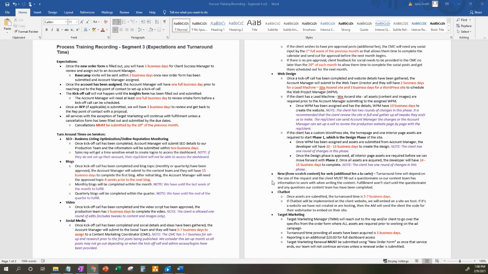Moving on to the new from scratch content for the web. This is an additional fee and can be found in the a la carte portion of the rate card. The turnaround times will depend on the size of the request, and the client must fill out a questionnaire, so our content team has the information to work with when writing the content. Fulfillment won't start until the questionnaire and any further questions from the content team have been answered and completed.